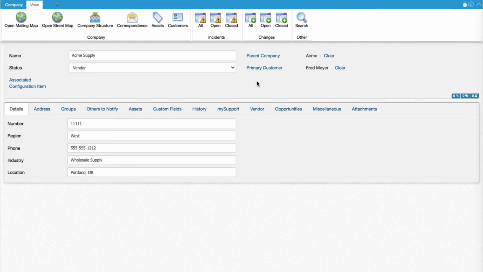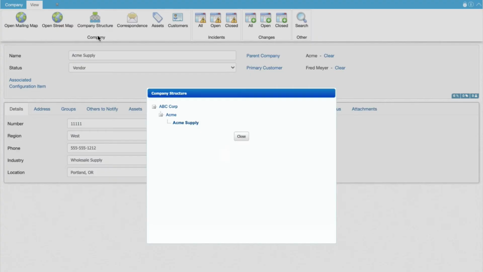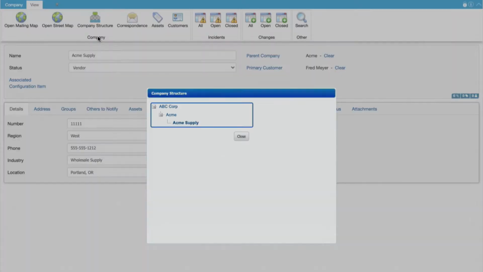If multiple companies are involved, you can create a customizable structure of company relationship labels and assign multiple companies to customers. You can also assign company status labels to classify types of company relationships, for example, vendor or contractor.